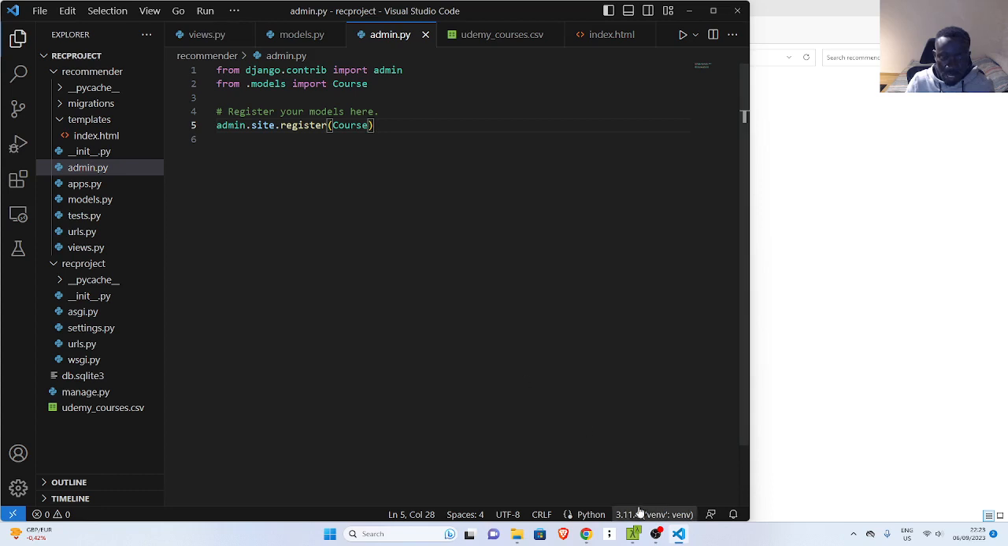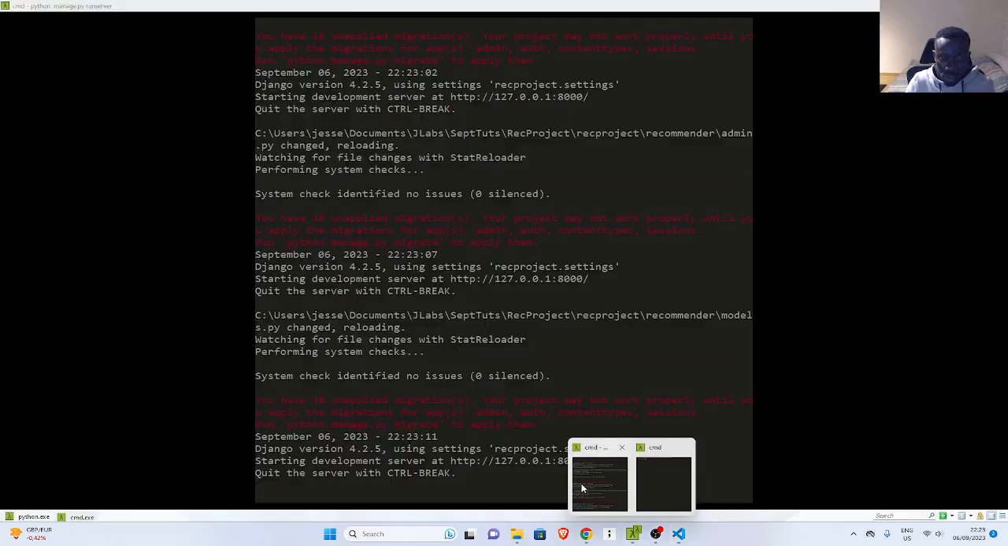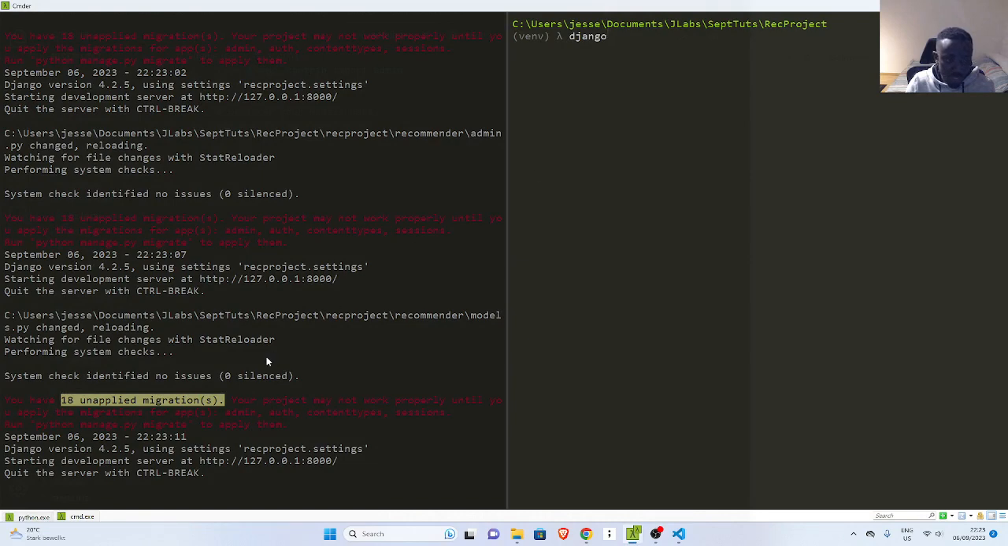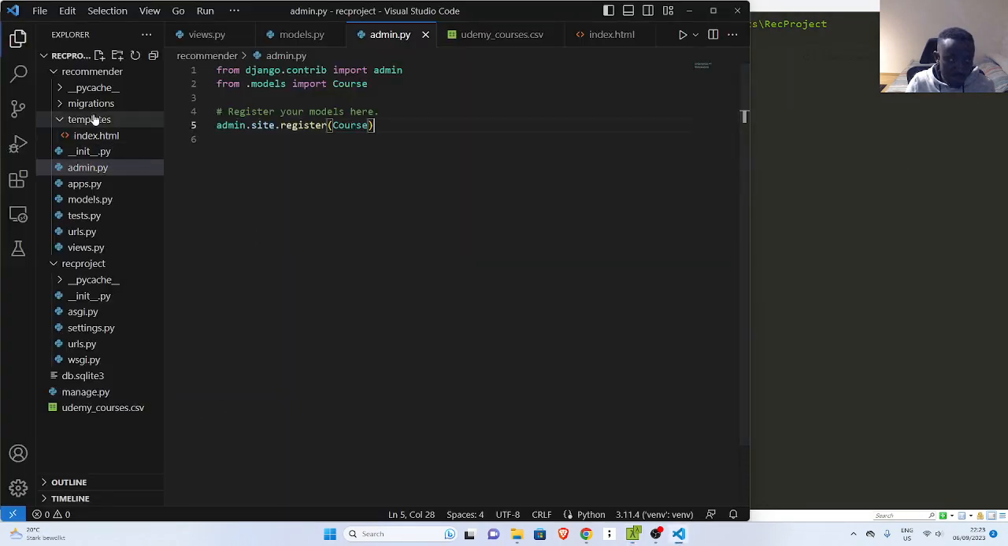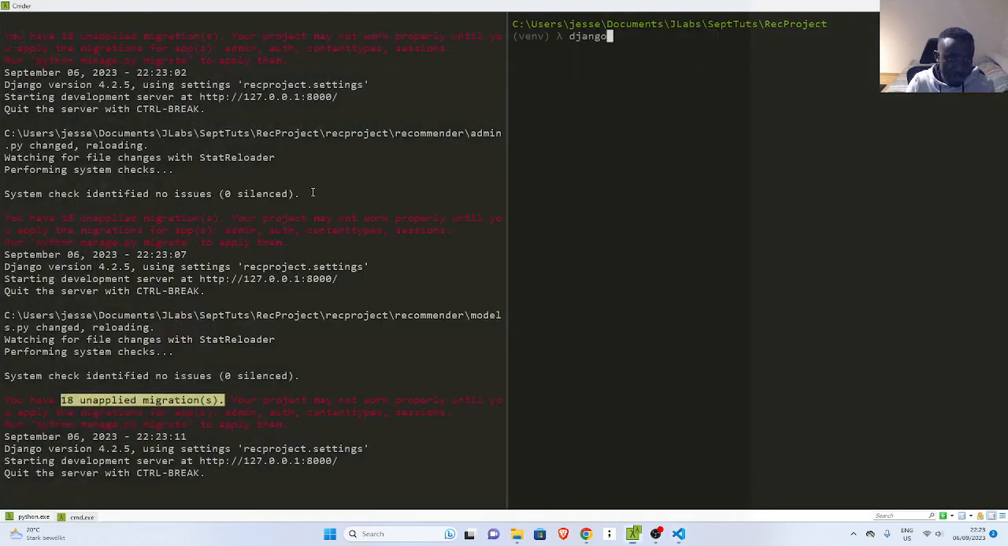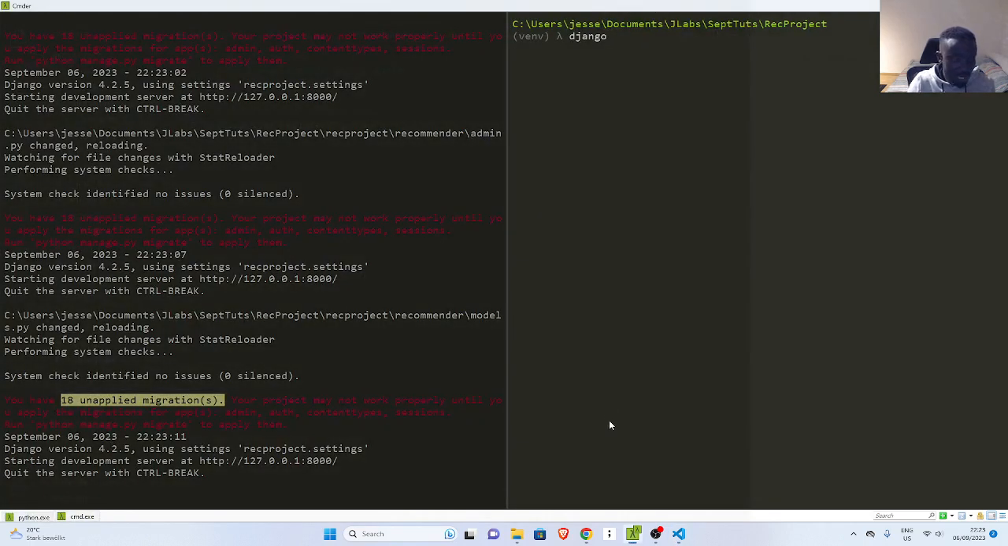Okay, so how do we connect them together? We can do that by going back to here. Remember that we had these 18 unapplied migrations. Once I run it, if you check the migrations folder here, there's nothing in it. But the moment I run the migrations, we are going to see some migration files created and this place populated with some files, which is going to be used to migrate our data to our database. So let's run it here.